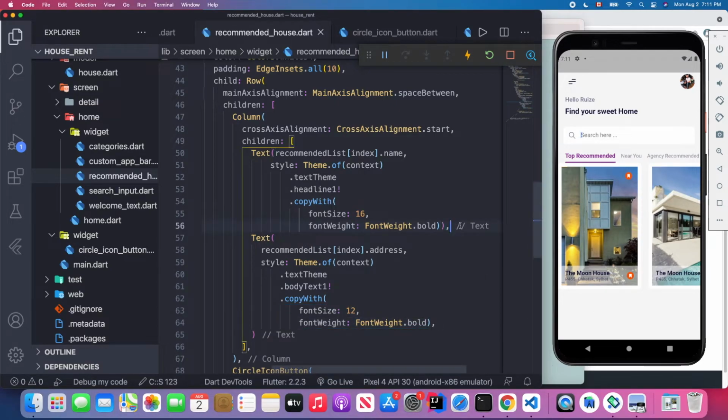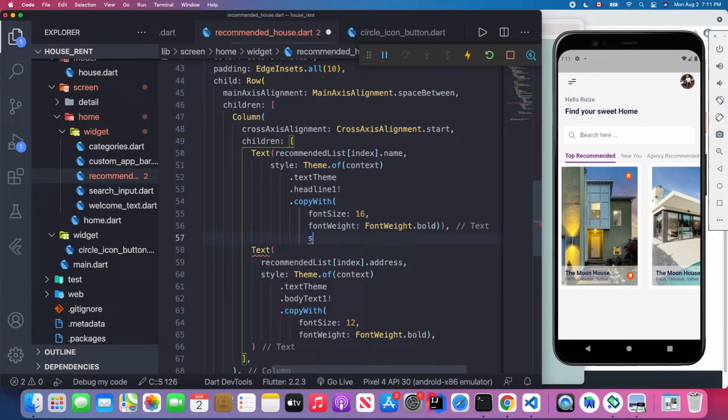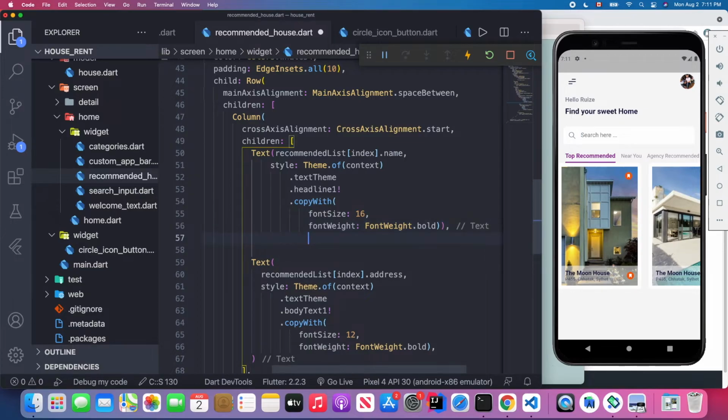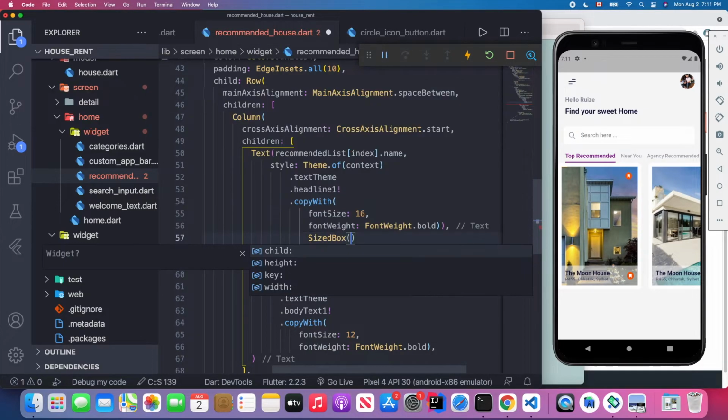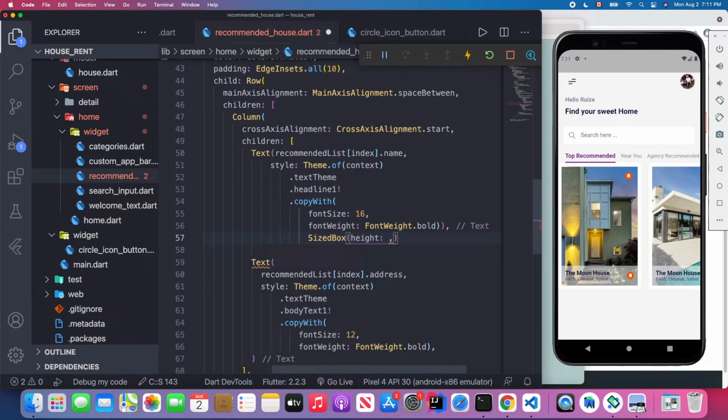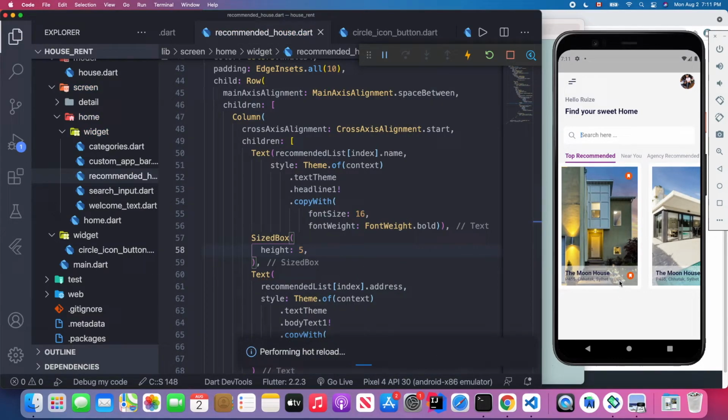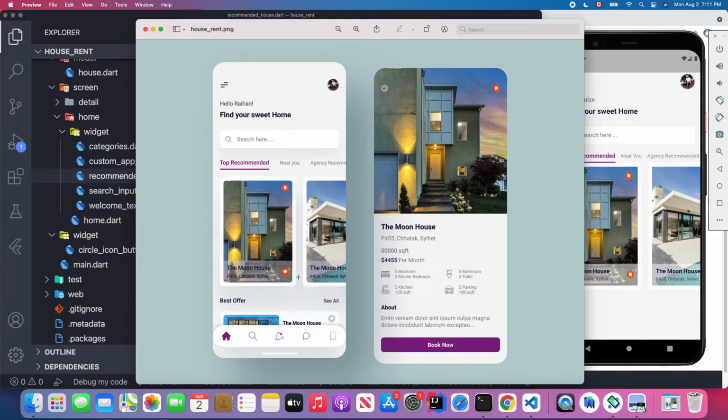Maybe I give some kind of a space between. I would like to give the size box and height probably 5. Alright, so I save. Little bit space. Okay, that's good. That's good to me. So next we're going to make the last part, which is this best offer.